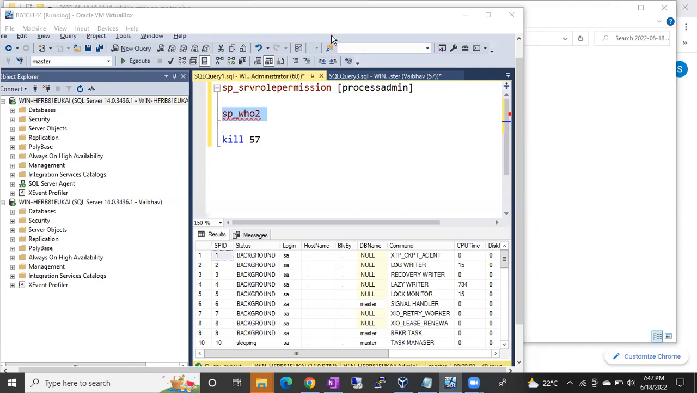Sysadmin is better than process admin. He's more than a process admin. So can a process admin kill the sysadmin session or not? Yes, sir, he can. Are you sure? Yes, sir. Sure, sir. Because the process admin is a separate permission. That's why. Okay, so this is the assignment for tomorrow.